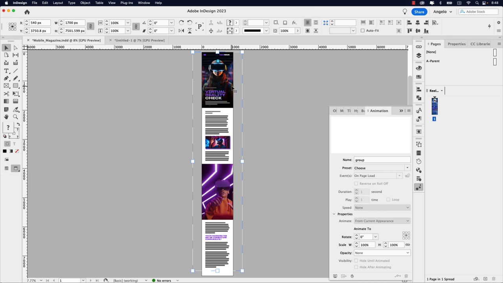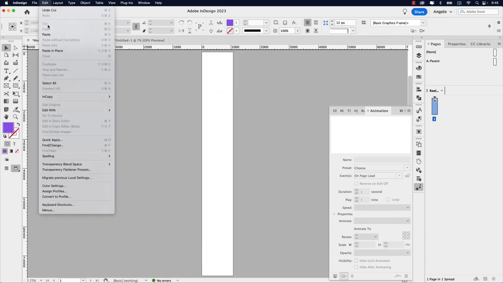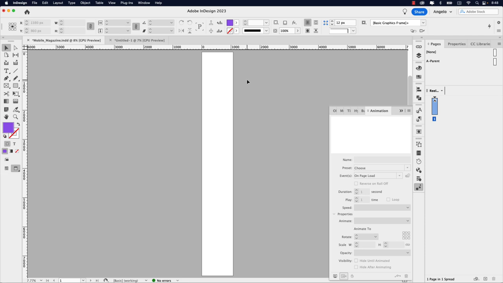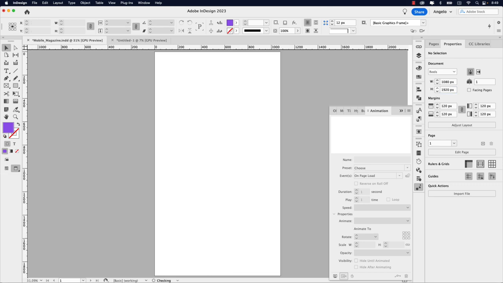So we can see everything is grouped here and that's great. We can cut this now, so Command X or Edit Cut. So we have everything cut and now we have to revert back to the original size of our document. Remember, 1920 in height. So let's go to the properties panel again and let's change the height back to 1920. And you can see now we have our original document size.